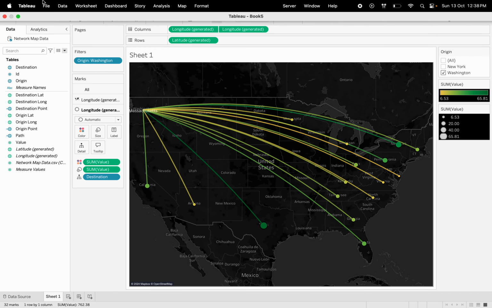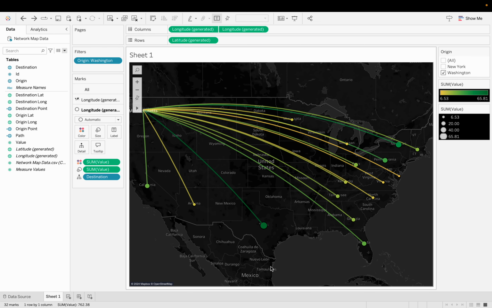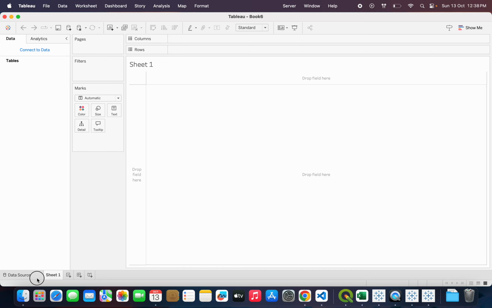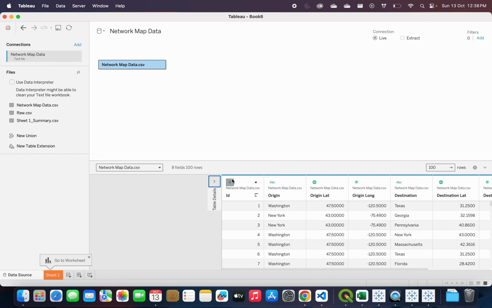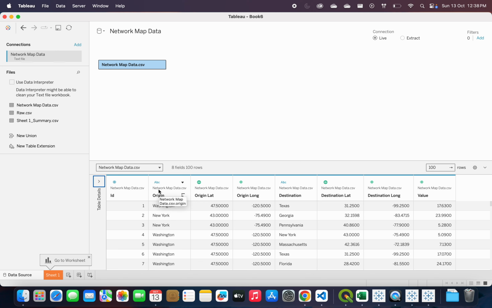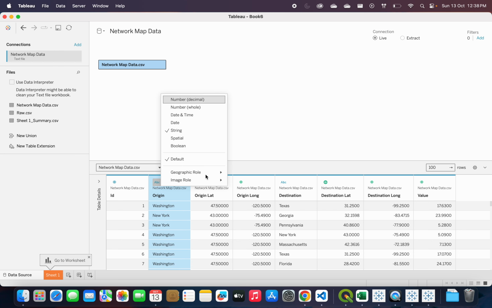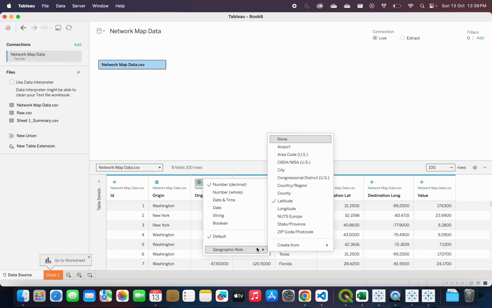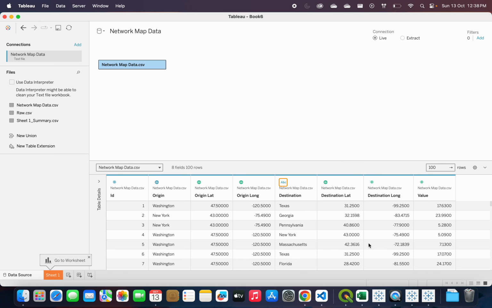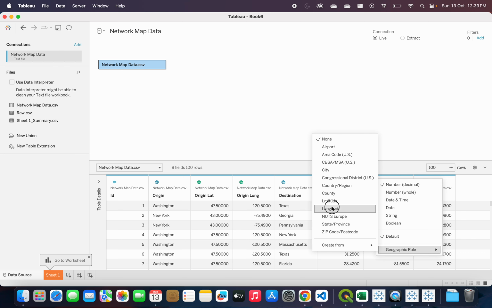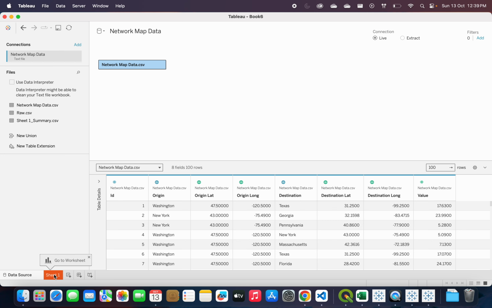Okay, let's create the new file in Tableau. So let's connect the data, the text file, the network map data, and then make sure all of the data types are already right. The origin is the state, origin latitude, origin longitude, destination, state, latitude, longitude, value. Seems good. And then go to the worksheet.